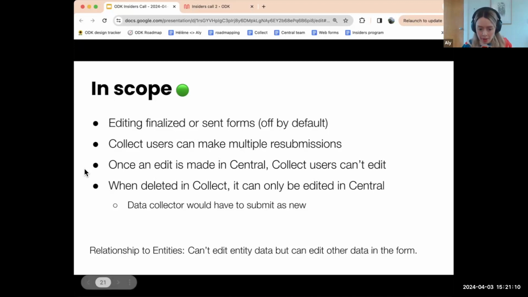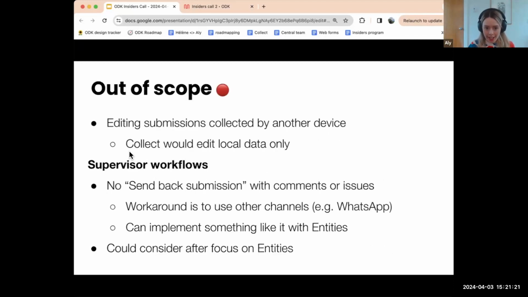And again, kind of that relationship to entities. So you wouldn't be able to edit entity data, but you could edit other data in the form. So what is out of scope? Editing submissions collected by another device. So Collect would edit only local data.